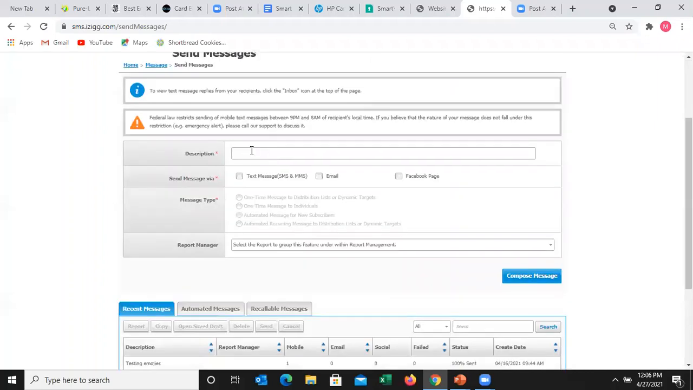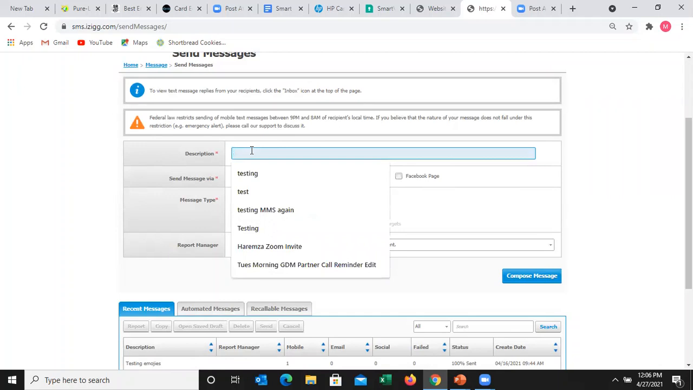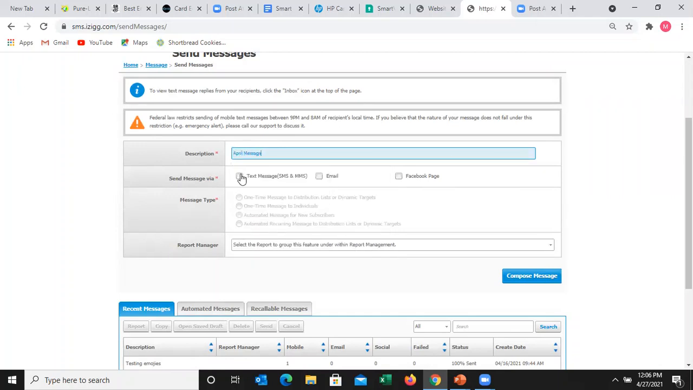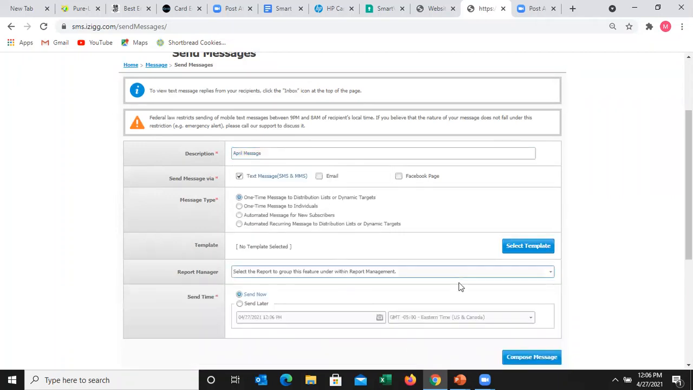So here, as you can see, if I was going to put my description here, let's say this is my April message, and of course, fill out as you need to. You can then select the report manager drop down. So here I can select any report that I would like to. If I wanted to create a new one on the fly, I can certainly do that. So if you think of this in terms of syncing your keywords, maybe your online responses to the messages sent, you can see over a period of time how your campaigns are running.